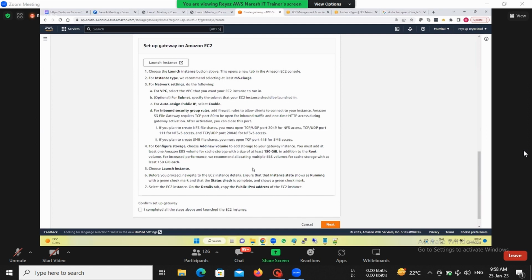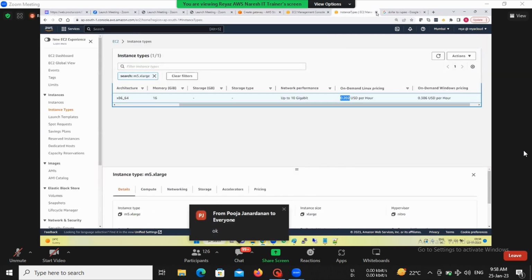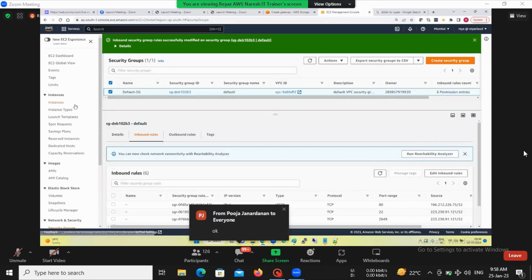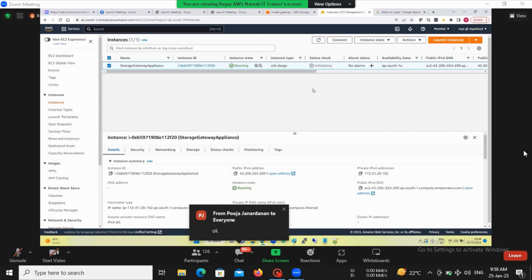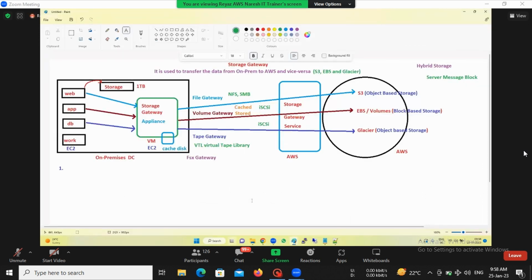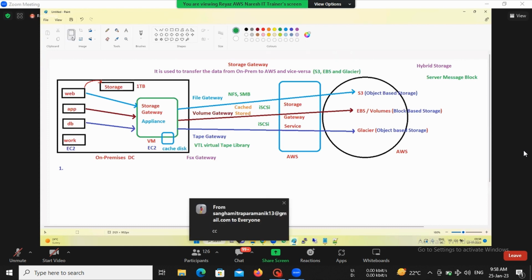Everyone understood what we did? By the time this EC2 instance comes up, everyone understood? Any questions? You want the steps? How to do it? You want steps?